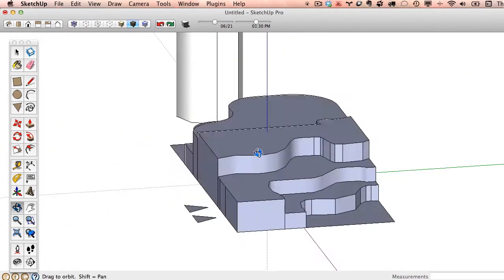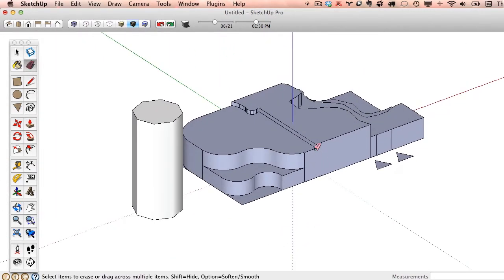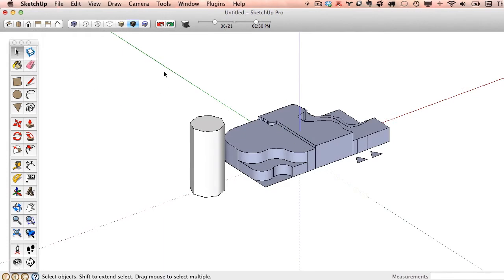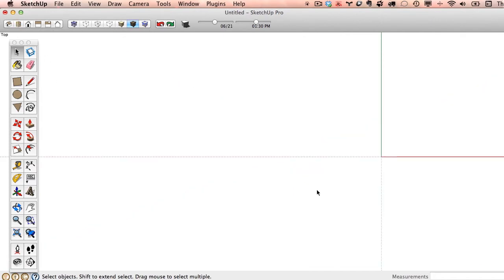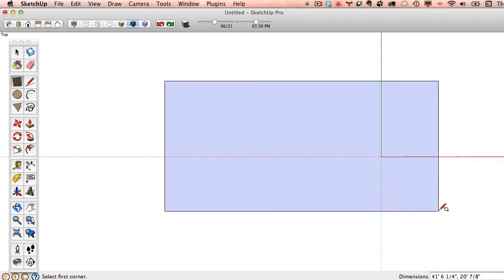I don't think there's really anything else I need to show you in this model, so now's a good time to select everything, hit delete, and I'll go back to my top-down mode. Now my axis is kind of off to the side for whatever reason. That's perfectly fine for the next step. So once again, we'll start by drawing a rectangle.